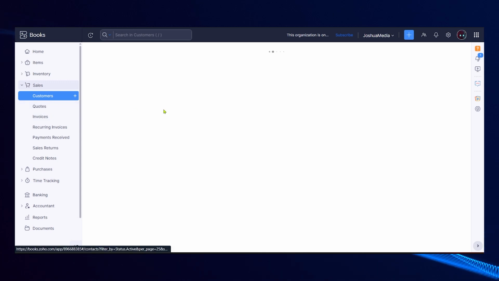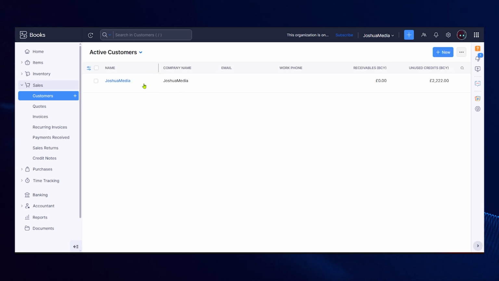And there you have it, a complete customer statement ready to be shared. Zoho Books streamlines this process, making it efficient without compromising on accuracy or detail.